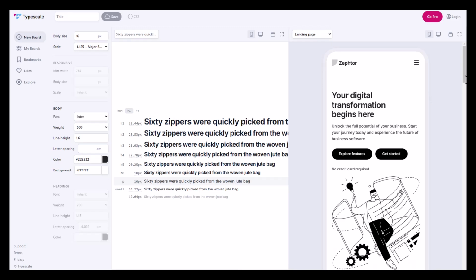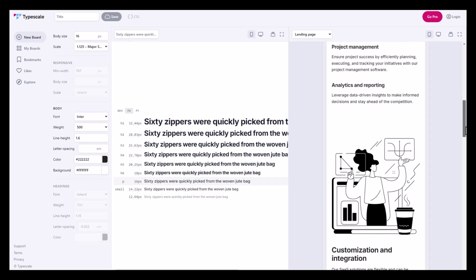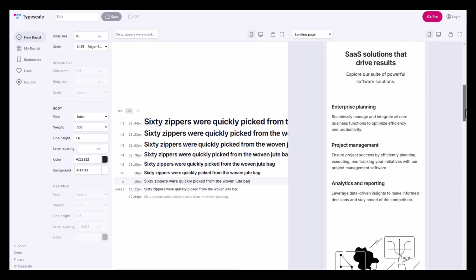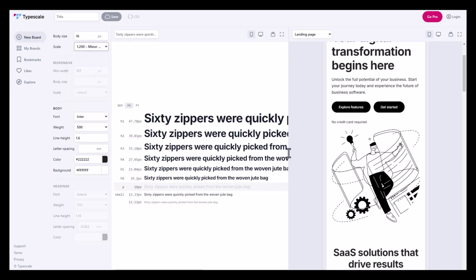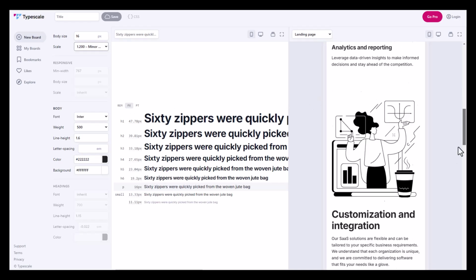And on the right hand side, you can see you have the design and how that text will look in the design. So for example, if I go from major second to minor third, you can see the design has changed. Also the text size has changed. Let me scroll down and you can see it looks different.